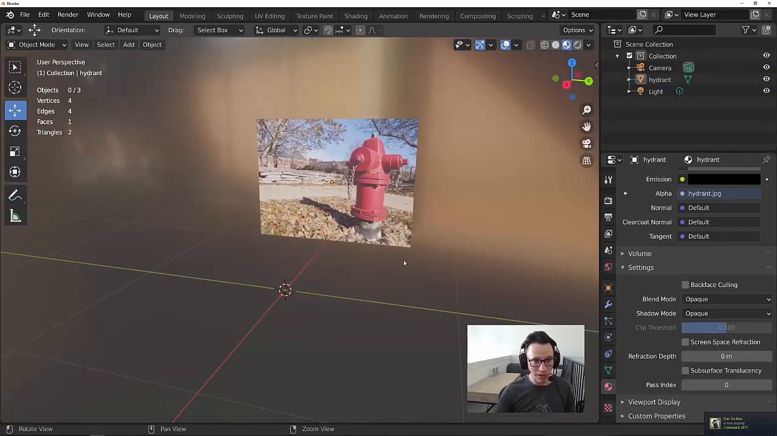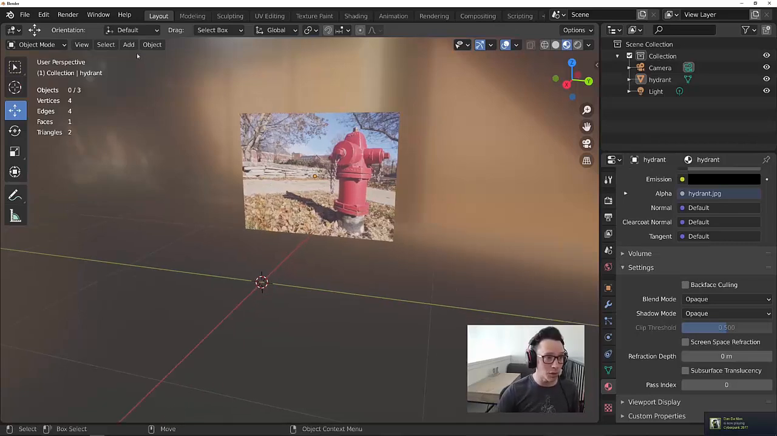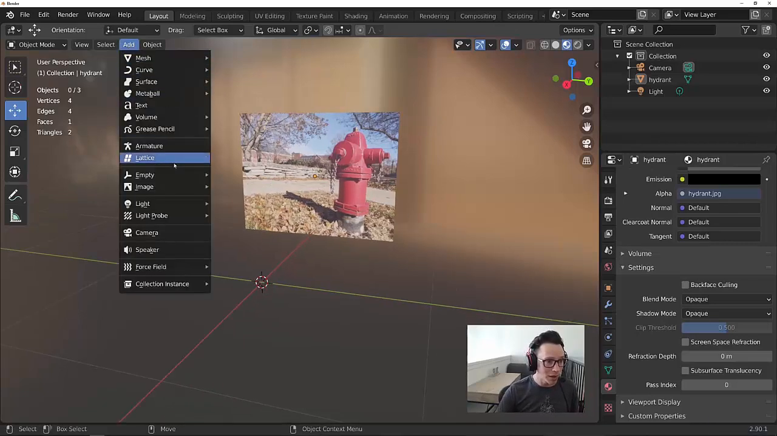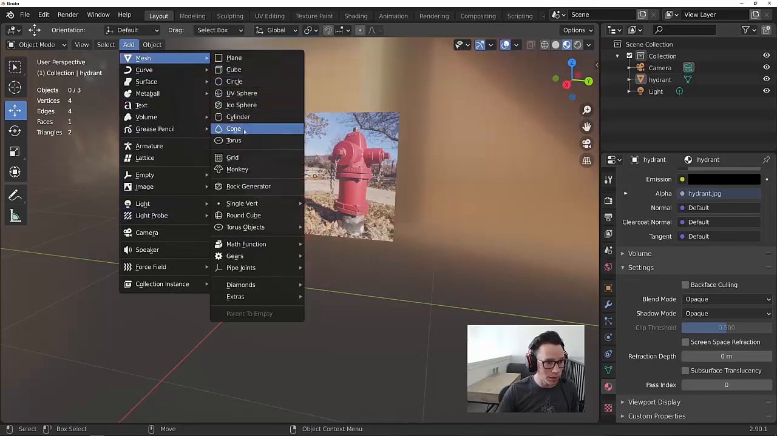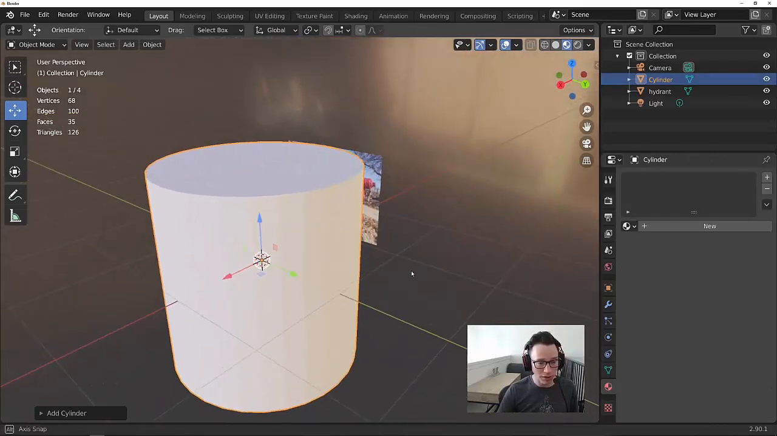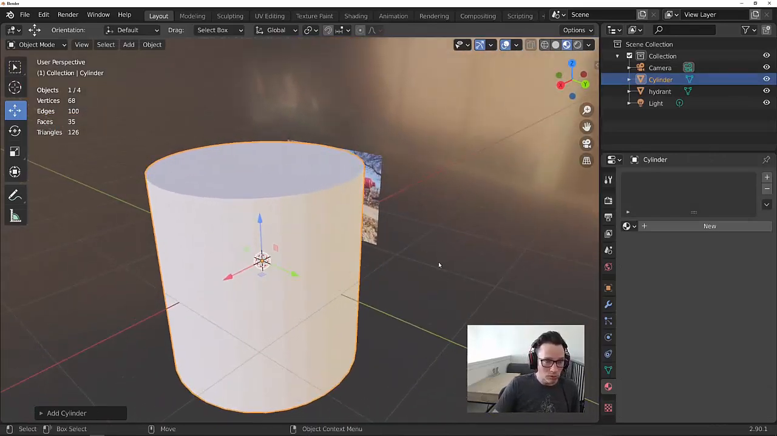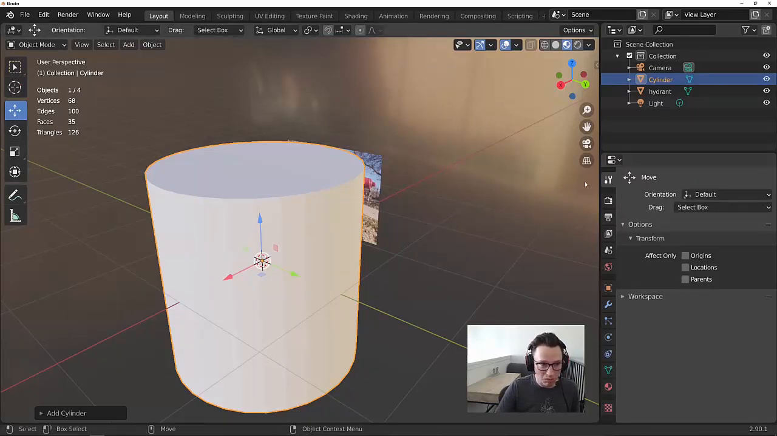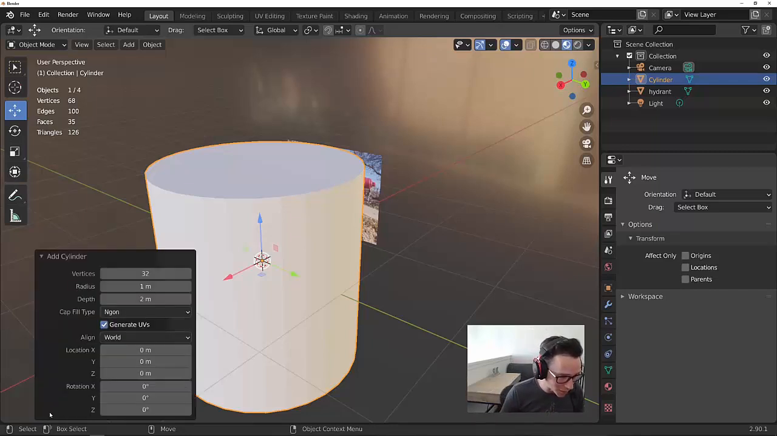Now, what we want to start doing is adding a cylinder into our scene. So we can go add, mesh, and cylinder. Pop. Now we've got a big old cylinder in our scene. Now, where are my options for being able to edit this thing? Maybe are they in tools? Nope, I'm still in the move mode. Where the hell are my options for being able to change my cylinder settings? Well, that is this little piece right here.